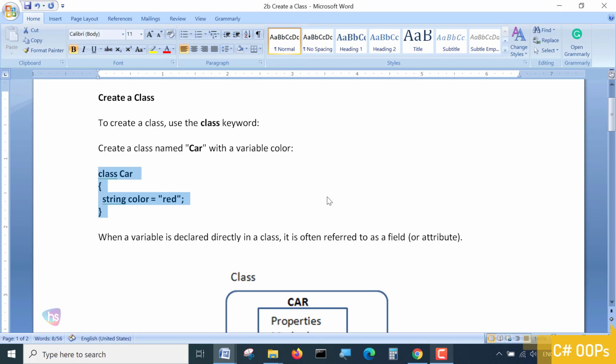This is the class keyword, and this is the class name. For the first letter, I am going to apply a capital letter, so I can easily identify it later as a class name. All right, try to practice it. And this is the open brace and end brace.